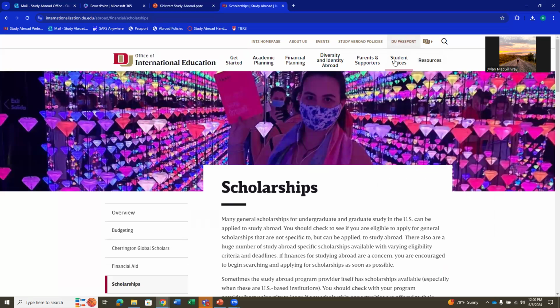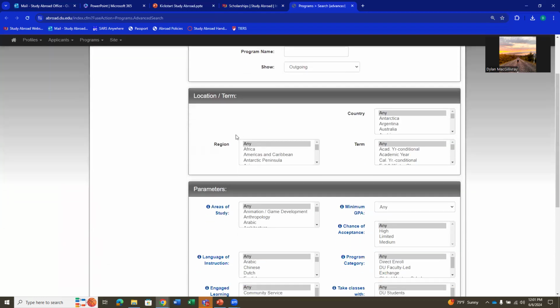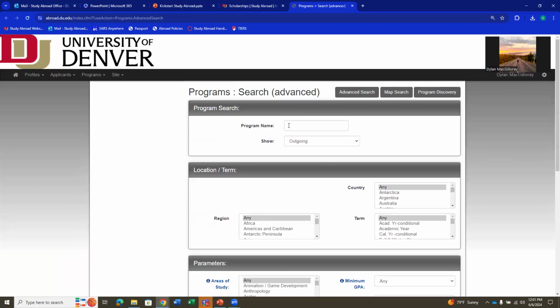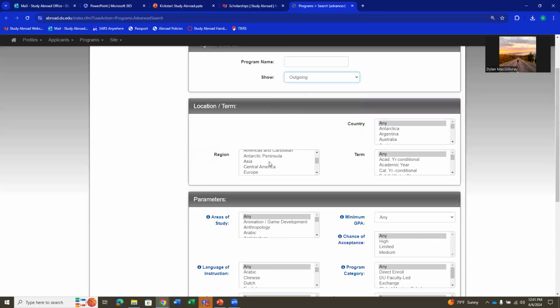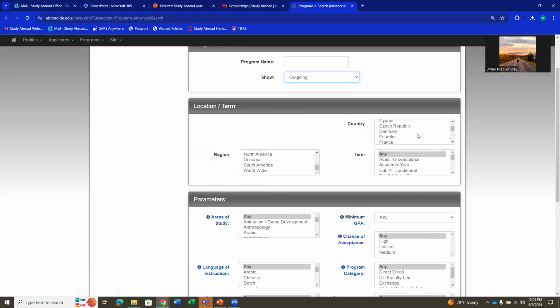And then the big thing for your summer, like we talked about, looking for a study abroad experience, DU Passport. And that's found right here. You can click on DU Passport, and this is the search page. So you can do anything from searching for a specific program right here to looking for a particular region of the world, a particular country, that kind of thing.